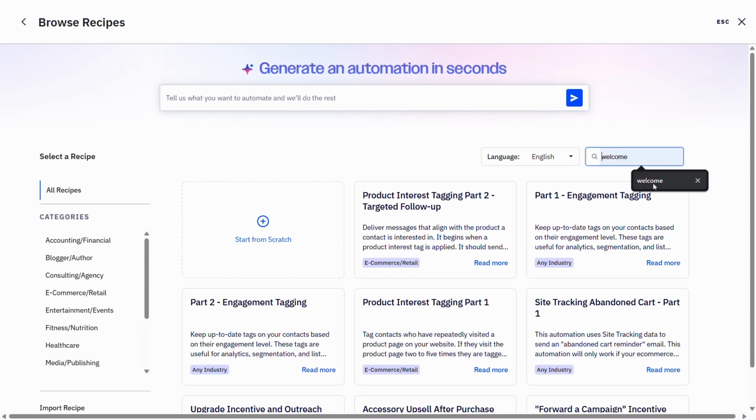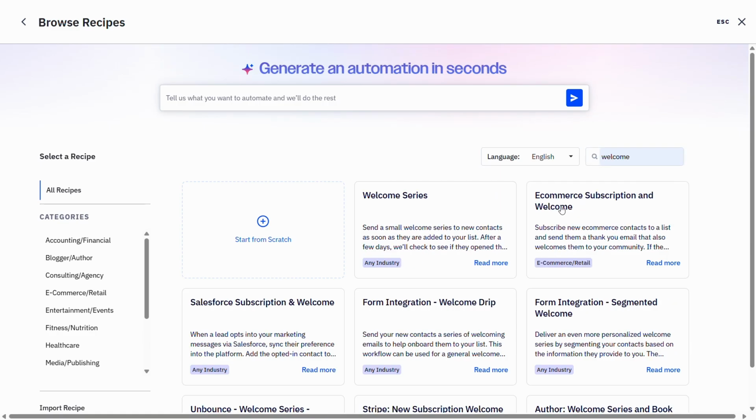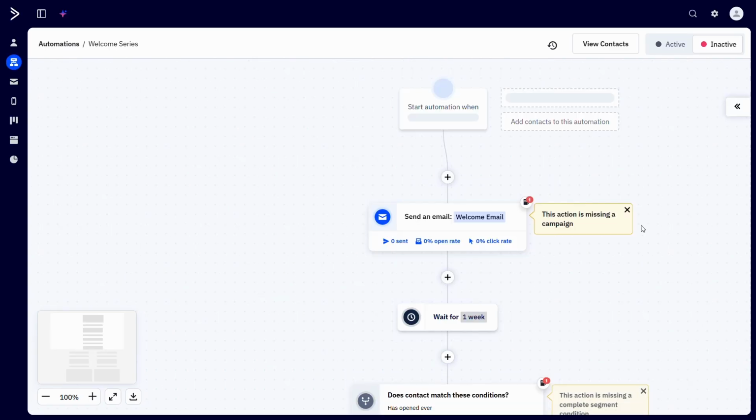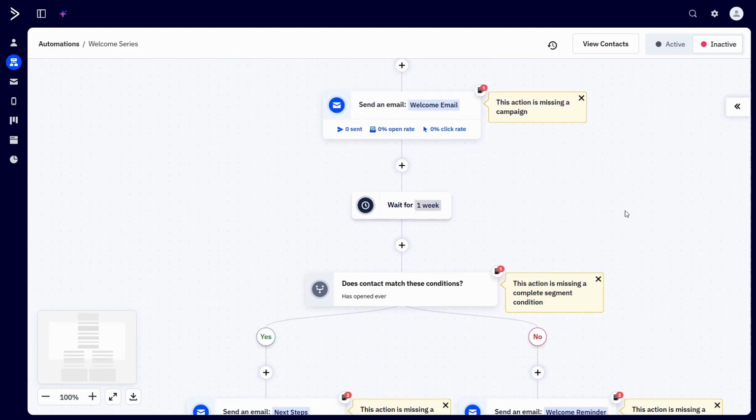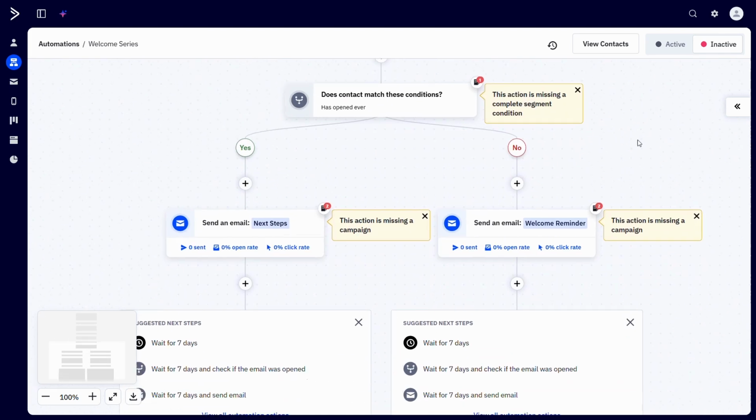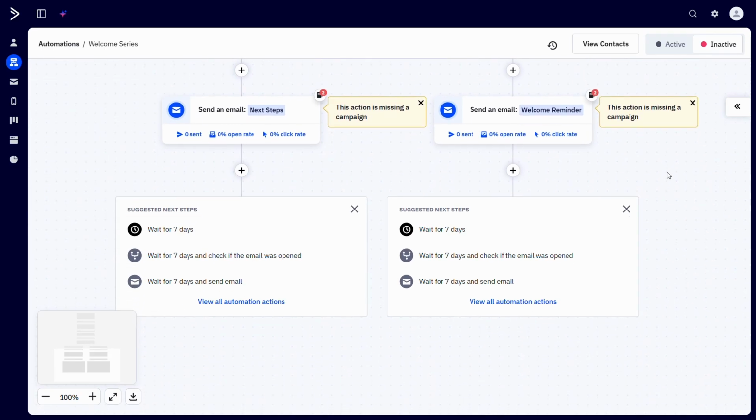My recommendation is to start small. Choose one real-world automation, like a welcome sequence or a simple nurturing flow. Implement it, then measure the results over 30 to 60 days. If the impact is clear, expand gradually.